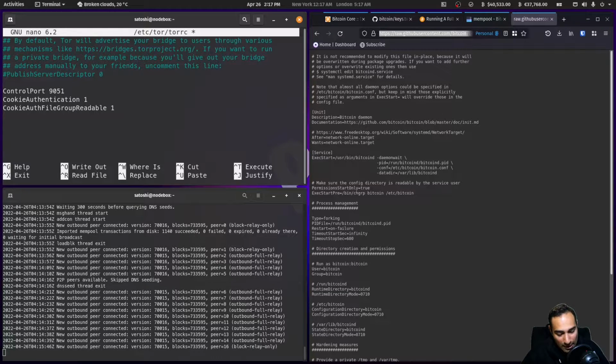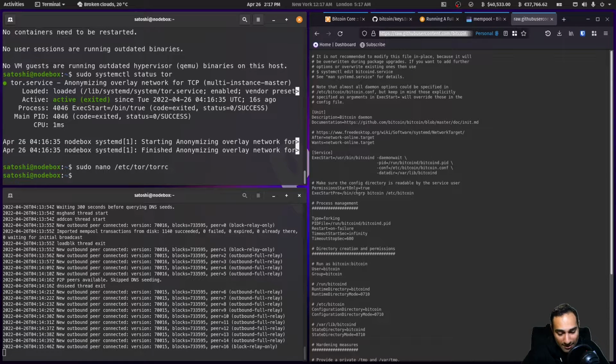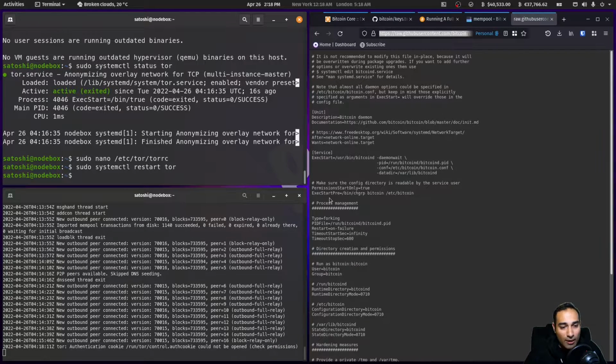So we will Control X that. Do we want to save it? Yes. So Y and enter. The next thing that we will do is restart Tor, to make those changes take effect. So we'll go sudo systemctl restart tor, and that will hopefully restart Tor. Now we need to add our user to the Tor group. The command for that is sudo usermod -a -G debian-tor and your username. My username is Satoshi, so we will add that in like so.